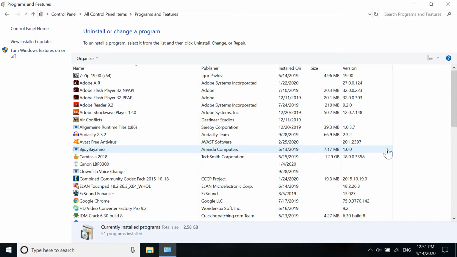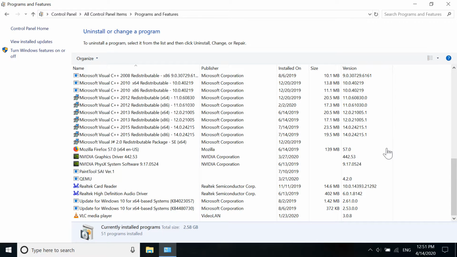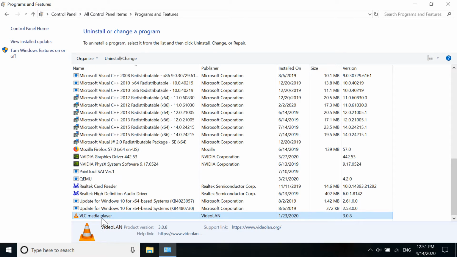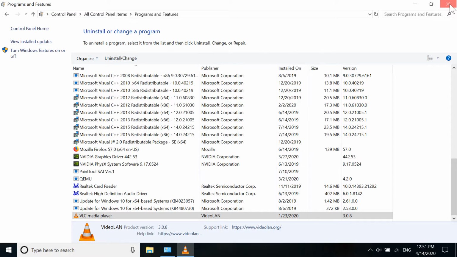Now all you have to do is scroll down and find VLC Media Player. So we can see the last one for us is the VLC Media Player, so I'm going to select it and you have to select it too. Then you have to click uninstall or change, that is here. Now we have the installation box right here, so I'm just going to close this.